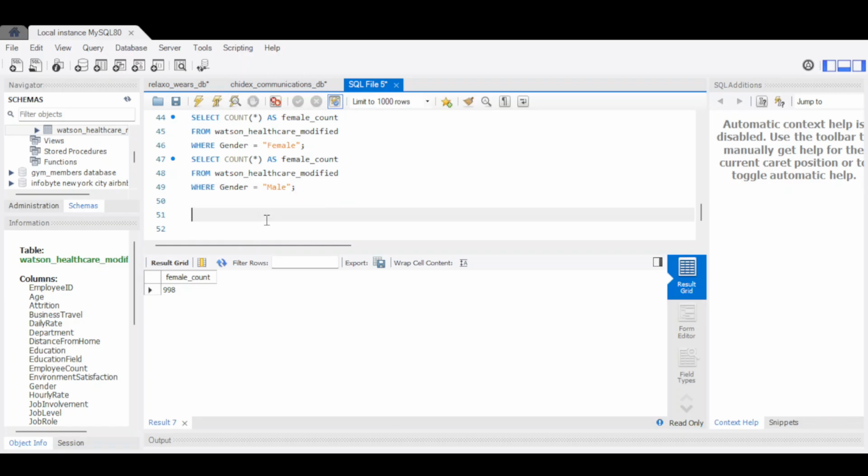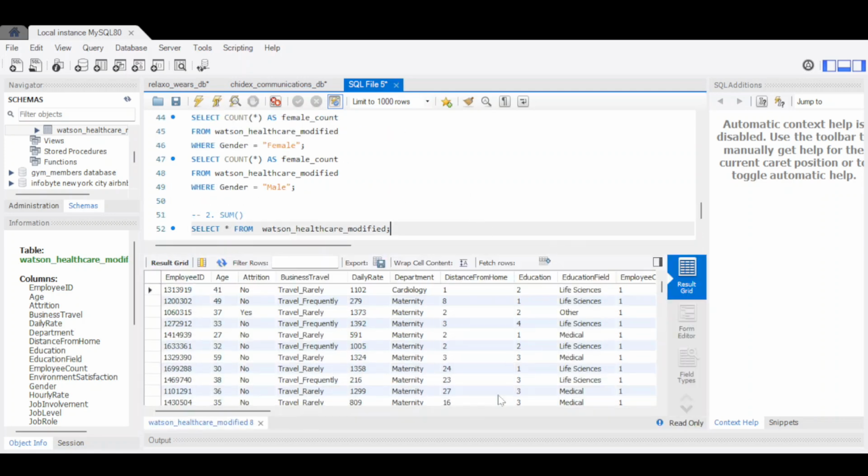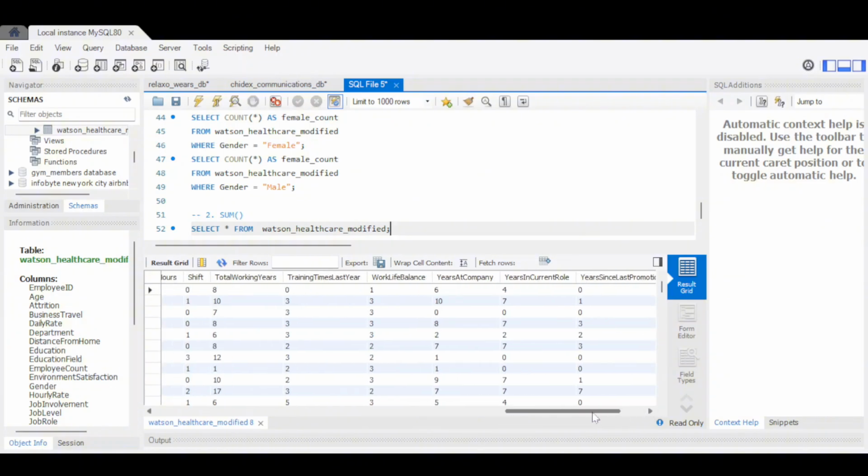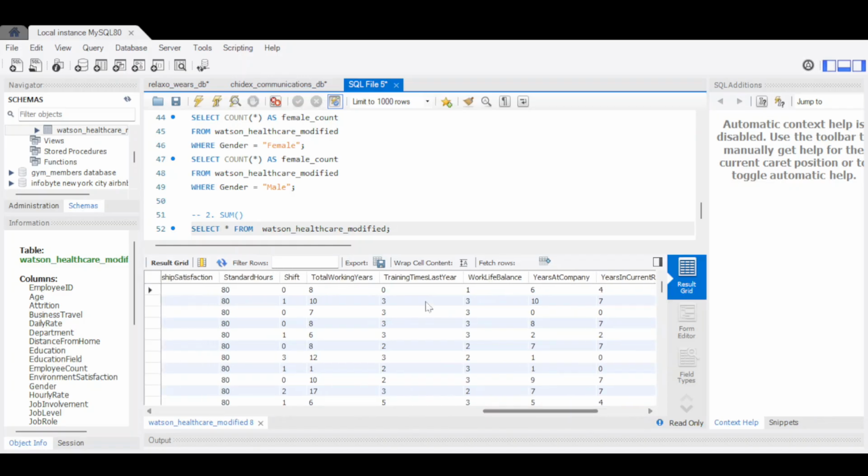So next is sum. So what does sum do? Sum adds. It shows the total. Sum gives you the total. Do you get? That's usually what sum does. You know how to add in math, your simple math. That's literally what sum does, adds the total. You can see, let's look for the total distance from home. Yes, total working years. Now you can find the sum total of the total working years.